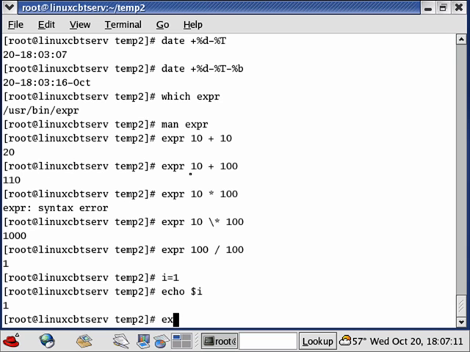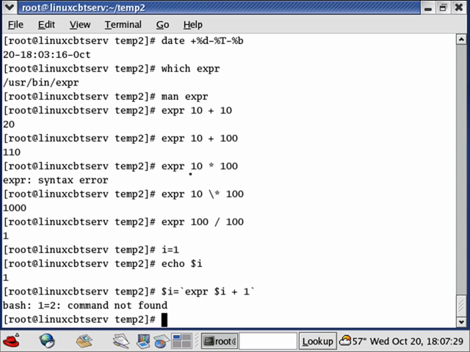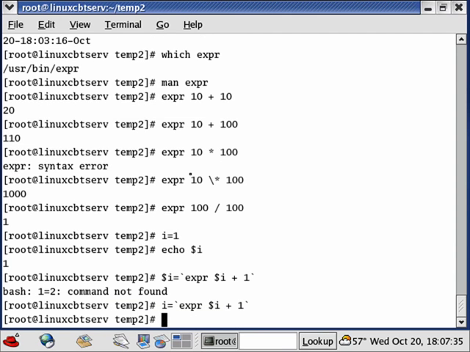Simply expr, and what you want to do is set i to the new value. So i is equal to expr. We use command substitution here, and it's i plus 1, and it doesn't change. Separate the arguments by spaces from the operator, and now i is equal to 1 plus 1, which is 2, and we don't need a $ sign here. Now when we echo i, it's 2.